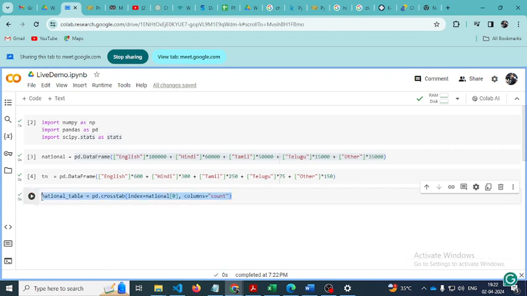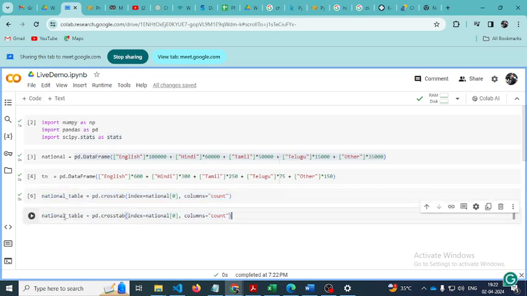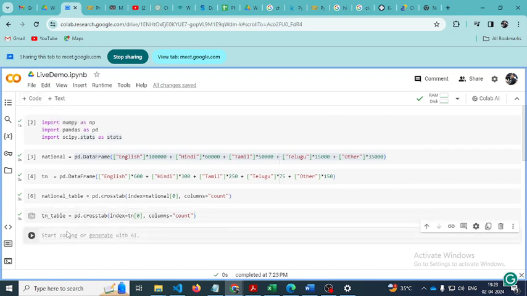So similarly, you create another table for the state-wise data. Same thing. So instead of national, you just create TN, that is Tamil Nadu state. Instead of the national table, you just create the TN table. Okay. So then what you want to do is you just print this data, how it looks like.